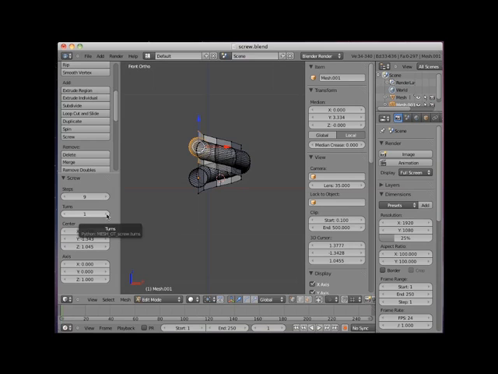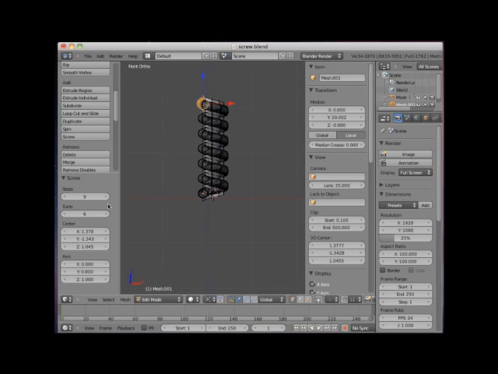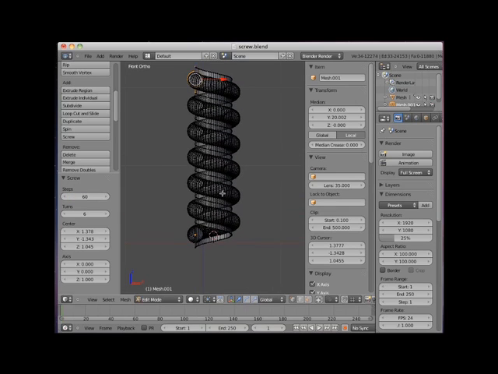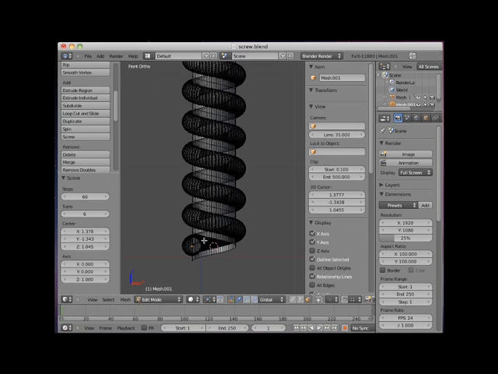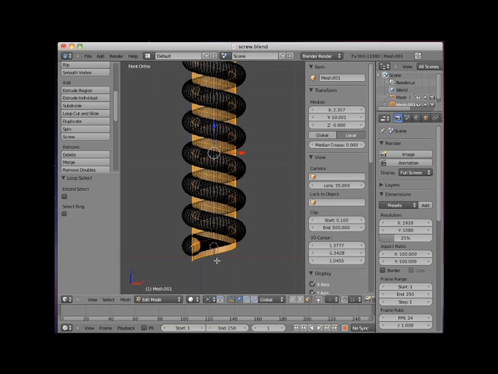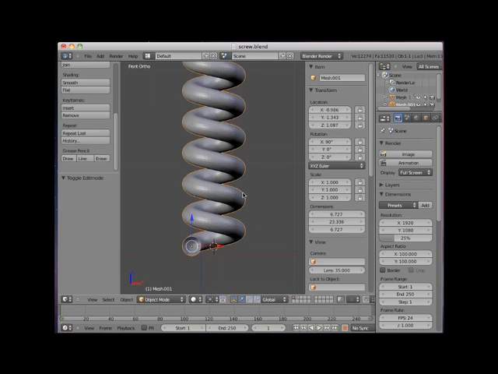I will increase the turns to 6. I'll increase the steps to 60. This produces a nice spring-like object with a spun plane around the middle. I'll press Ctrl-Tab and go to Face Selection. I'll then deselect the faces and hold down my Alt key and select one of the plane's faces. This will select the entire loop of plane faces. I'll then press the X key and delete the edges and faces. I'll then tab out of edit mode.